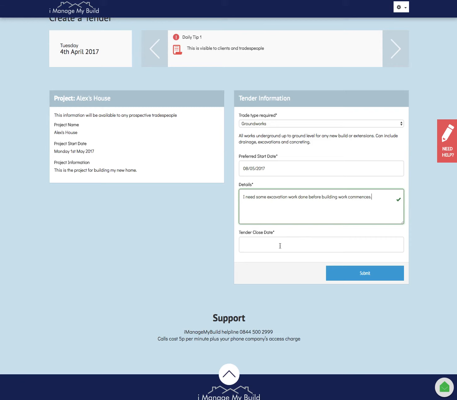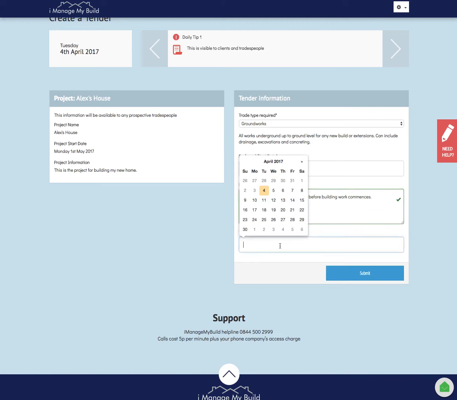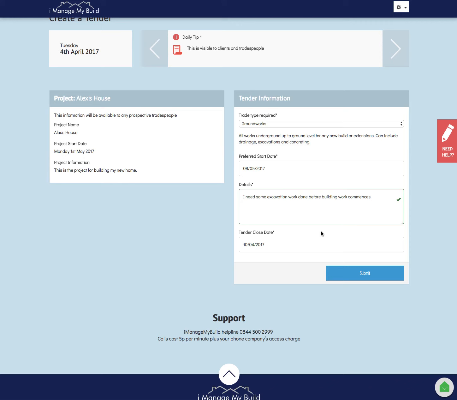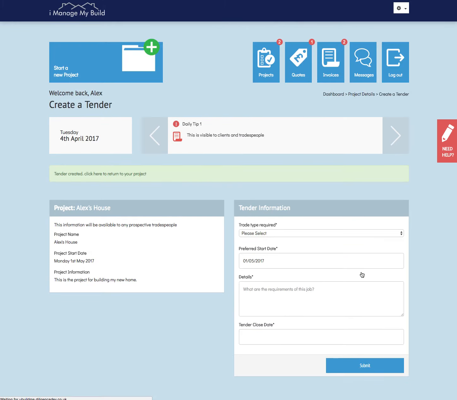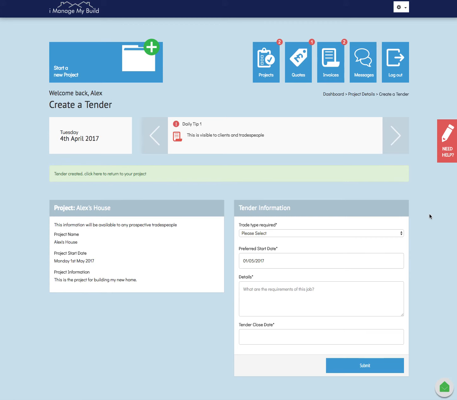And tender close date is the last date I want my quotes to be received by. So obviously I want them to come to me as quickly as possible, so I would like them coming by next Monday. So there we go. So they've got till next Monday to get all their quotes into me for me to make the final decision, and then I submit that, and that's it. My tender has been created. It is as simple as that.